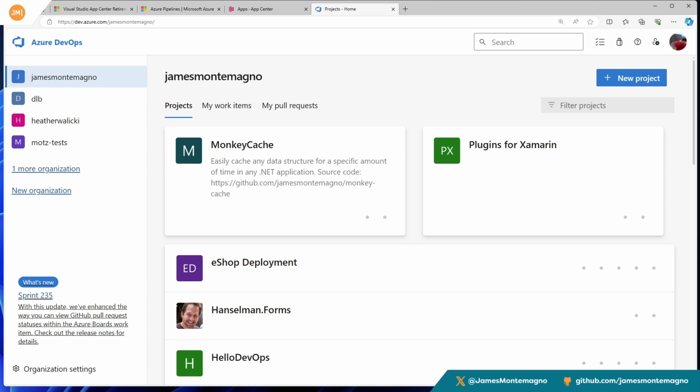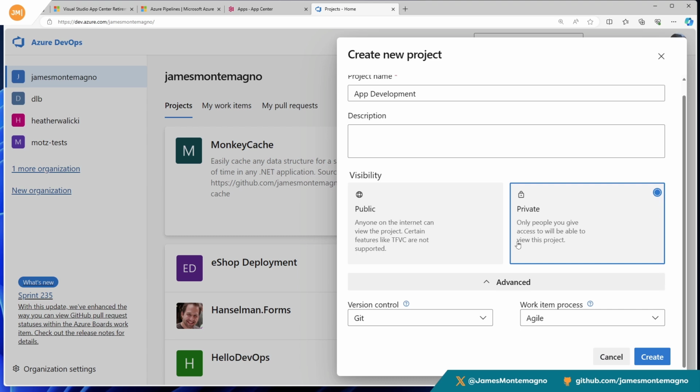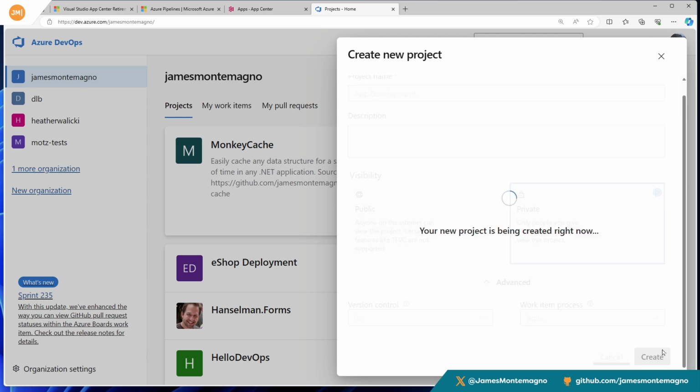So here I've created my account and I have a bunch of different projects that I work on. So I have my plugins, I have monkey apps, I have a bunch of other apps in here. So I'm just going to create a new project and we're going to call this app development. There we go. And here I'm just going to make it private. And there's some other options such as Git version control and agile, which you can mostly ignore if you're not going to use it for other features. But let's go ahead and create this here. And this will take a few seconds to spin up.